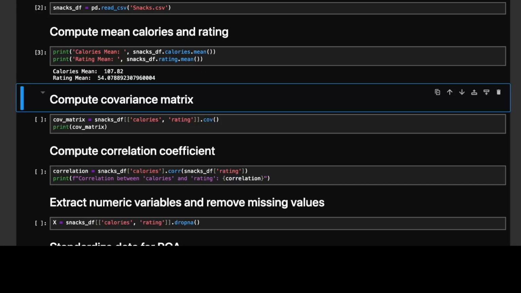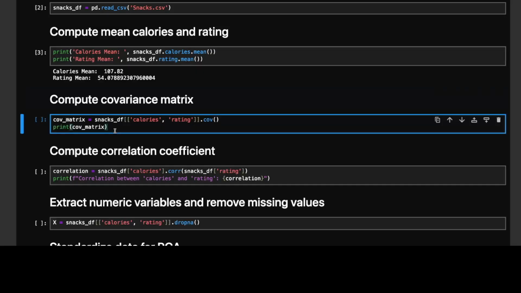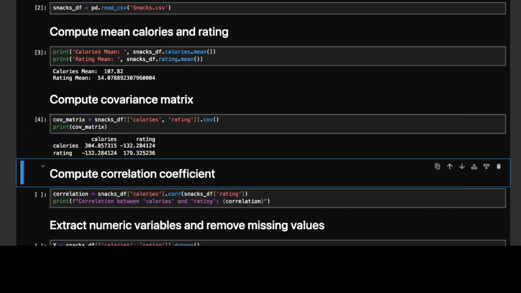Next, we can compute covariance. We compute covariance for calories and ratings. So once again, to do that, we are creating a covariance matrix. We have got a variable here. This is our data frame. We are interested in these two variables, and .cov() gives us the covariance matrix, and we can print it to see how that covariance matrix looks. So we can see covariance here, and calories and ratings are negatively related with each other. So as calories go up, ratings go down.